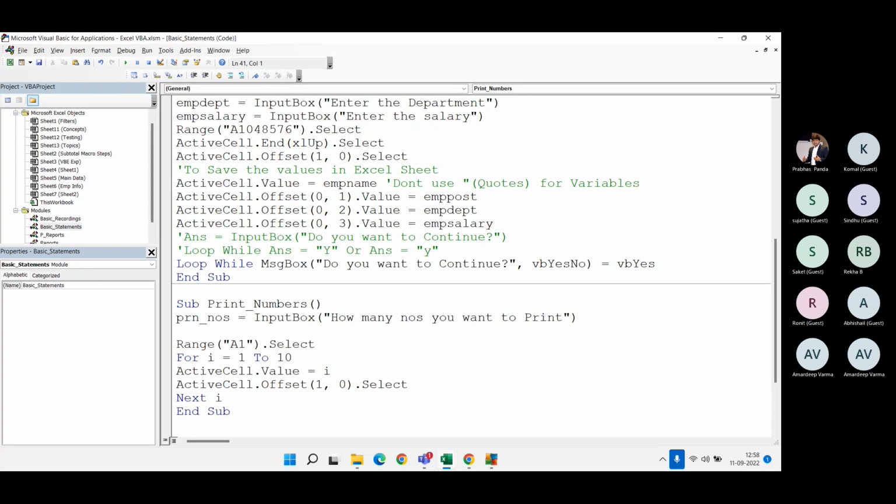Now, whatever input is given by the user will be stored in the variable called PRNNOS. Now, instead of I equal to 1 to 10, it will be PRNNOS. Okay. So if the user says 100, this PRNNOS will contain the value 100. Fine. So let us run this.